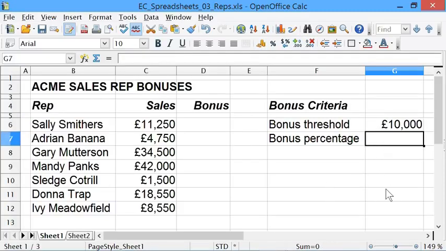And the bonus percentage, as in the amount of money they're going to get as a bonus, is going to be 1% of what they've earned if they've earned more than 10,000. So I'm going to put in 0.01, which represents 1% as a multiple in there. And then I'm going to format that as percentage, again going from the toolbar.